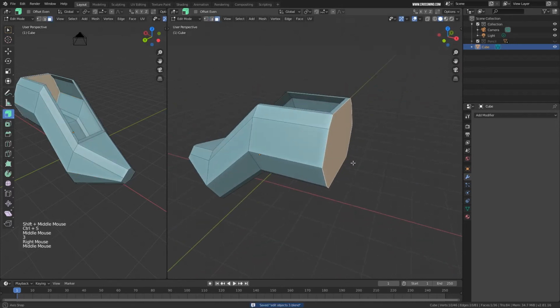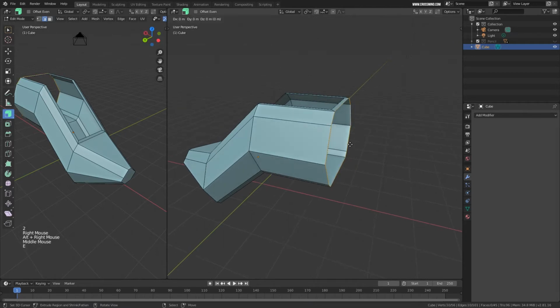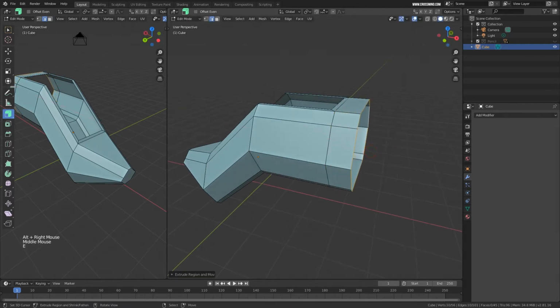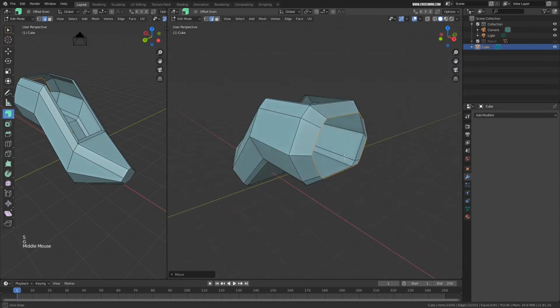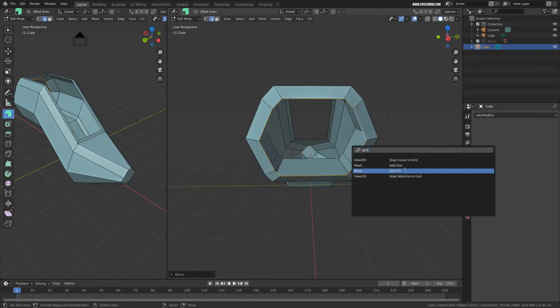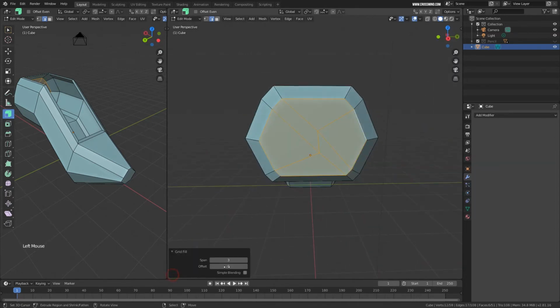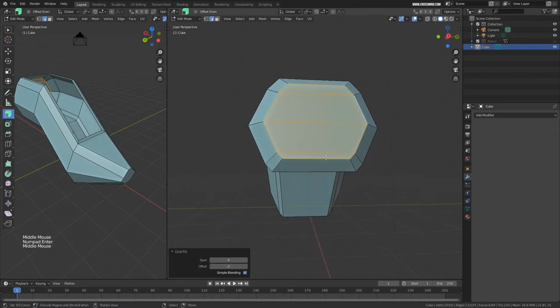Now what I can do is delete this entire face and select this entire loop and extrude this like this. Okay, and maybe you can type grid fill and yeah, so I can fill this up like this.